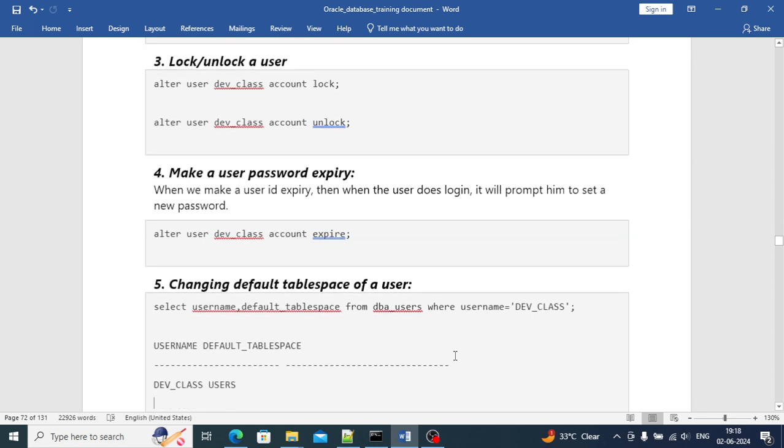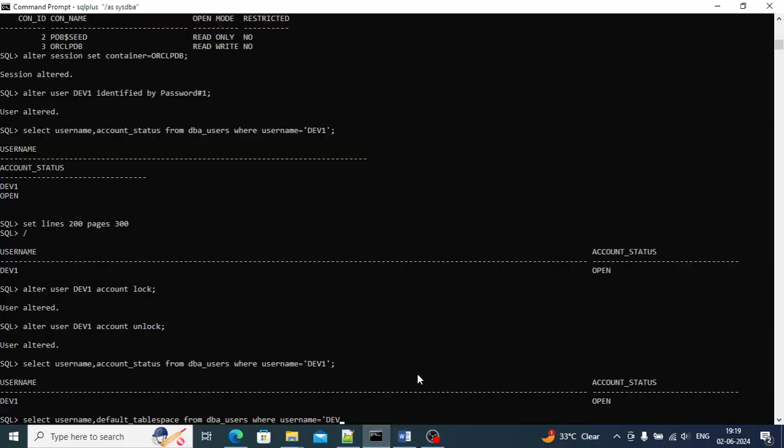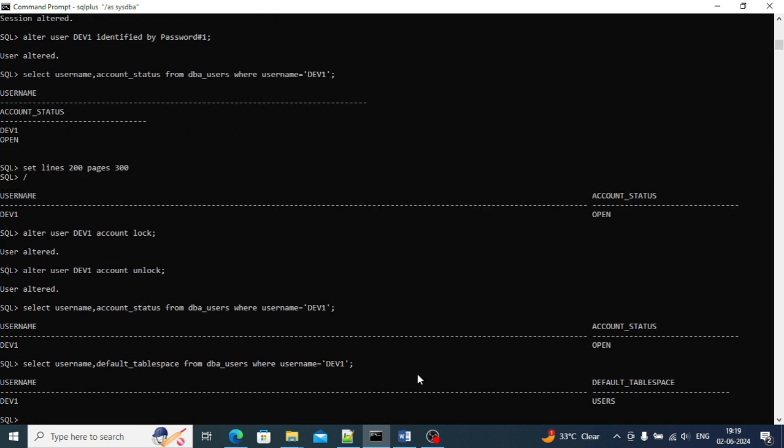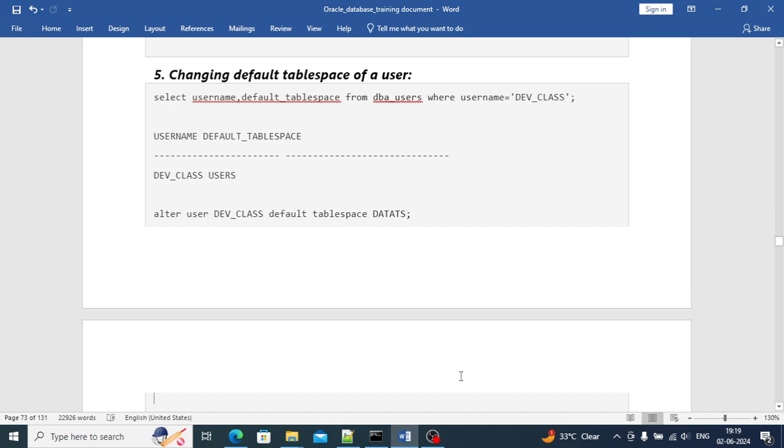And if you want to check the default tablespace of a user, by this you can check. In parallel I am trying to do the practicals as well, so you can see the default tablespace is users only. While creating, we can assign any other tablespace apart from the default one.